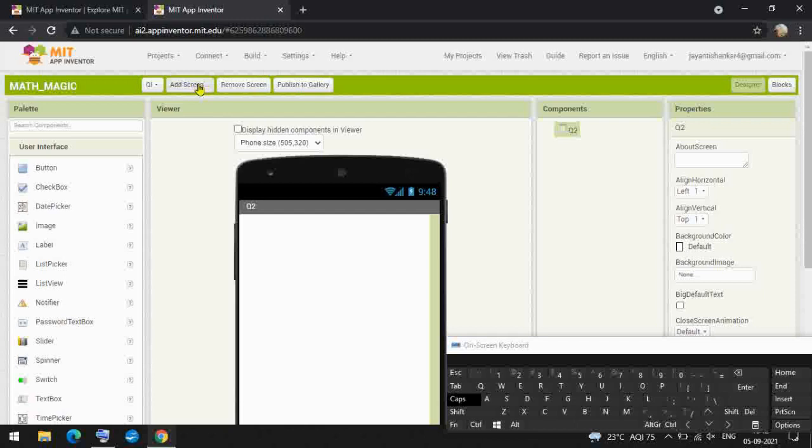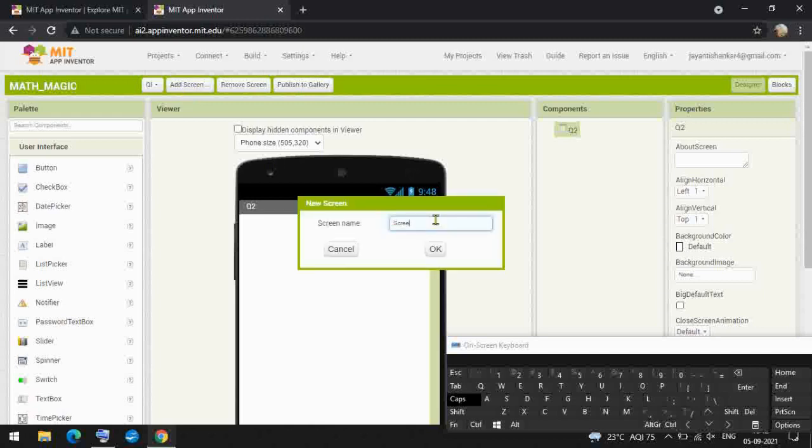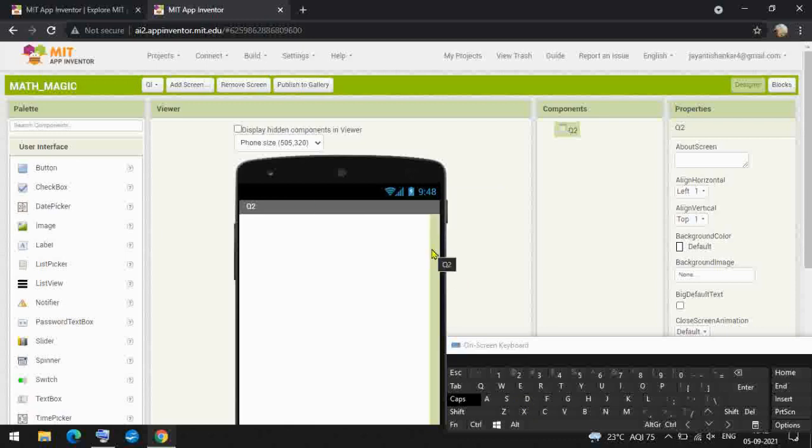Now add one more screen. Name it End screen. Click on OK. Now we have already created 4 screens: Screen 1, Q1, Q2, End. This is the end screen. These are the steps to add the screens.